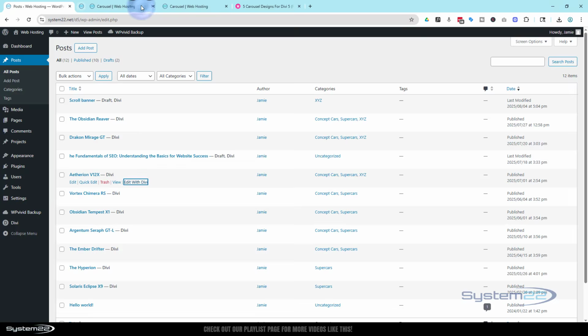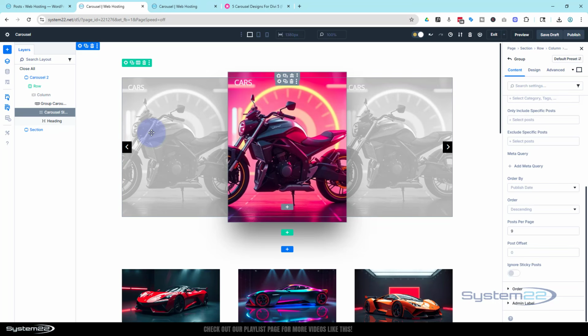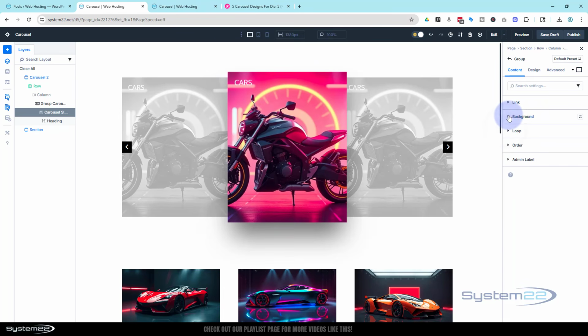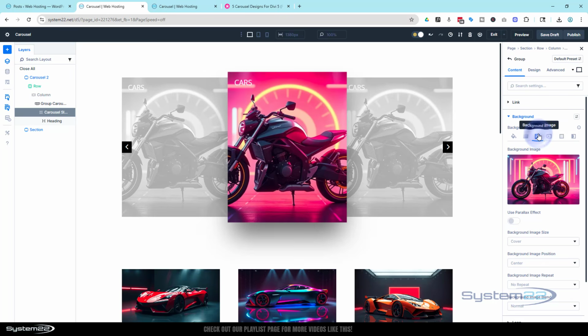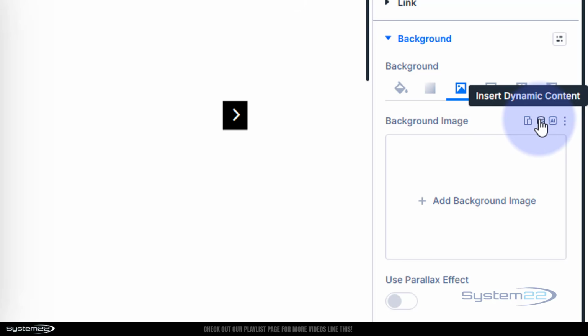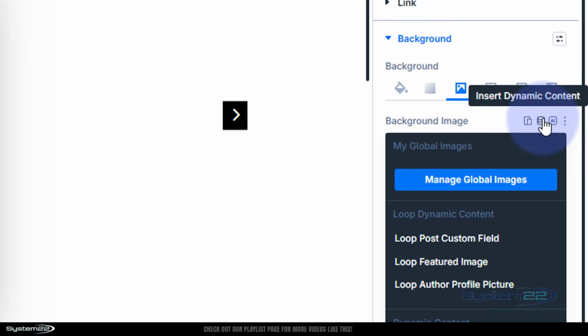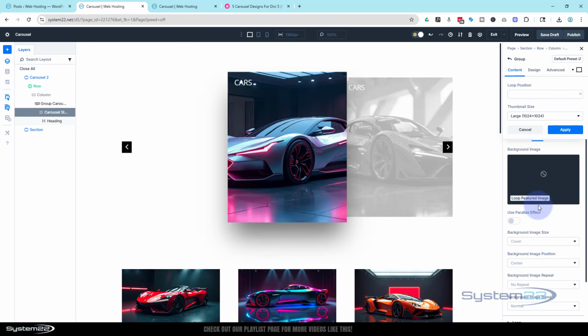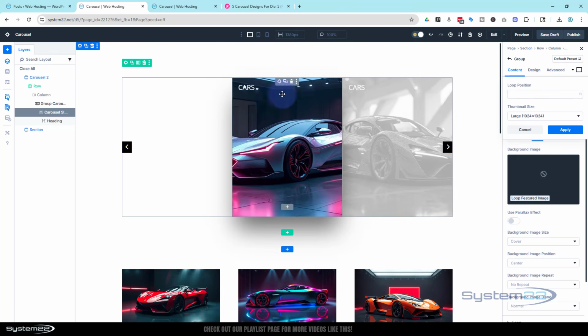Great. Well, let's go back. Now that I've got it looping and told it what I want it to loop, if I close up our loop now, just above, remember it was just showing a background image. For the background image, just click on the image icon right here. I'm going to get rid of what's in there, and I'm going to tell it insert dynamic content with a little hamburger or disk icon right there. I'm going to say loop featured image. And it'll pull in the featured image from those 10 posts right there.